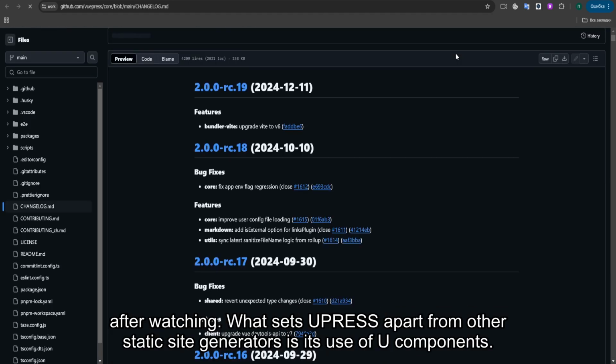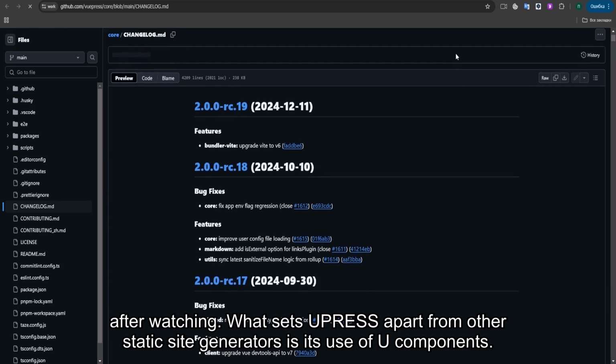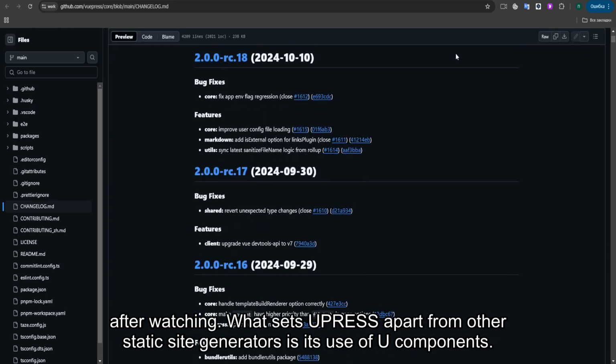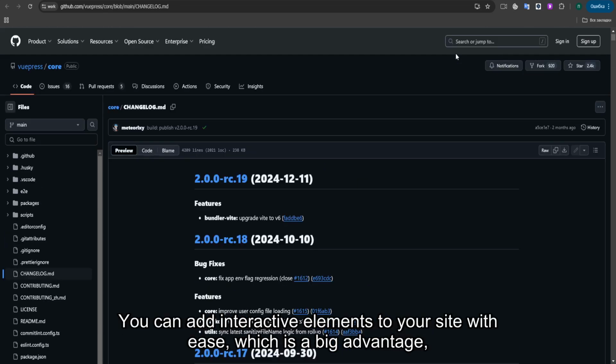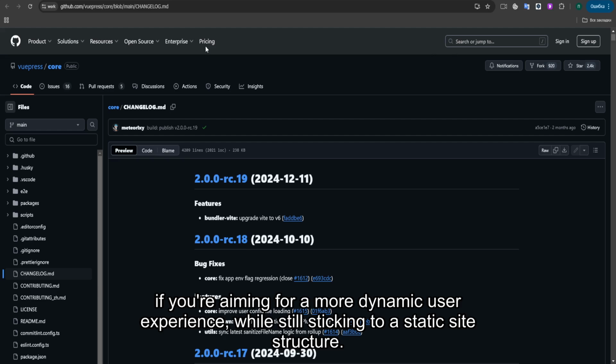What sets VuePress apart from other static site generators is its use of Vue components. You can add interactive elements to your site with ease, which is a big advantage if you're aiming for a more dynamic user experience while still sticking to a static site structure.